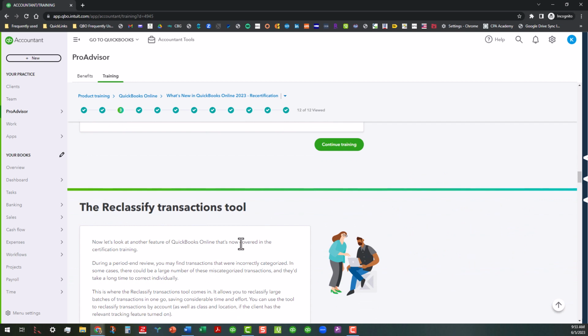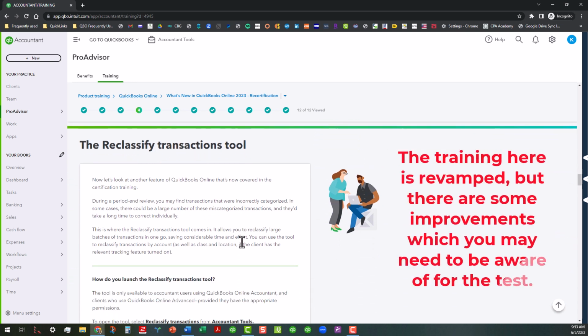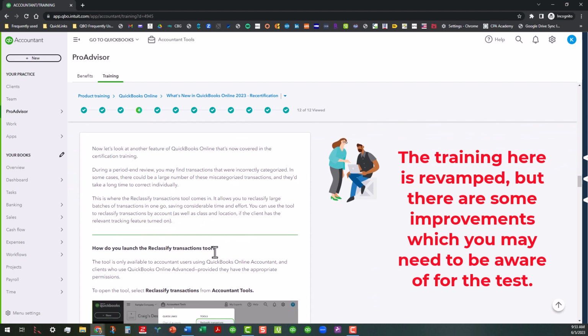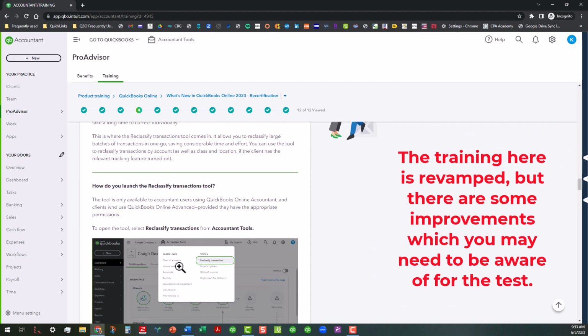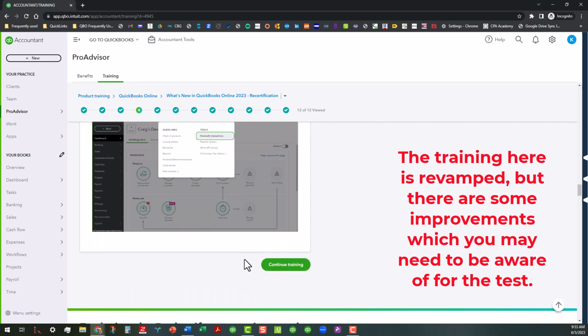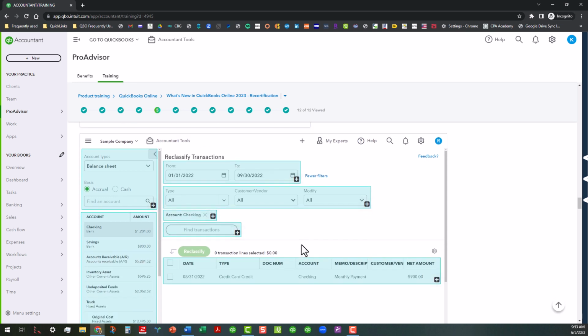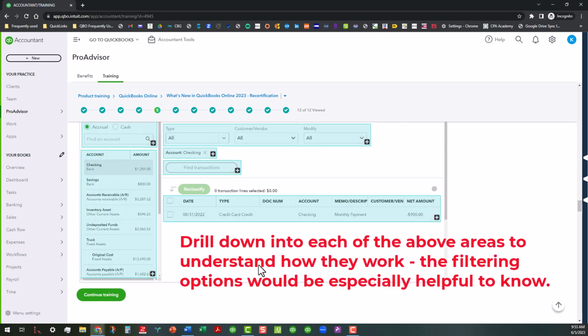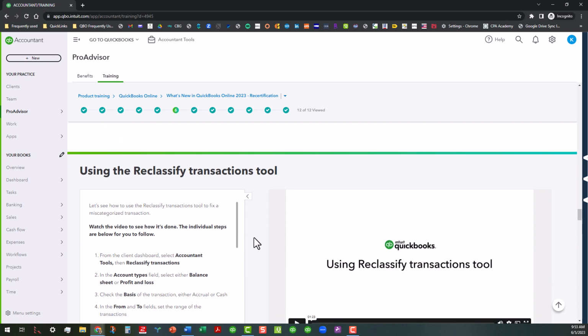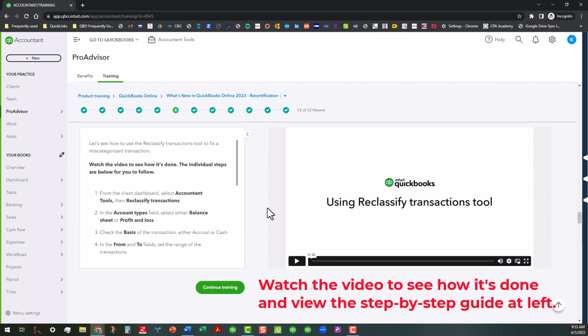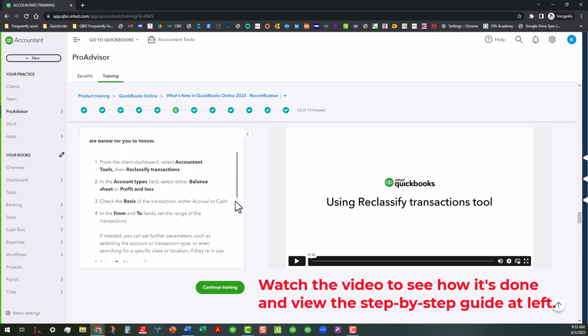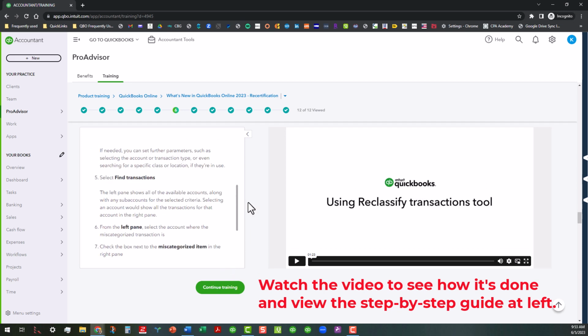And then the Reclassify Transactions Tool, like I said, they've revamped some of the training on that. So you want to know how to launch it, which you do by going into Reclassify Transactions from the Accountant Tool Center, like they show here. And then explore it and understand all the little sections and what they're for. You can do some filtering and re-honing in on certain transactions that you want to focus on, and actually utilizing it. There's a little video here you can watch along with the steps that you can look at here and see what those are.